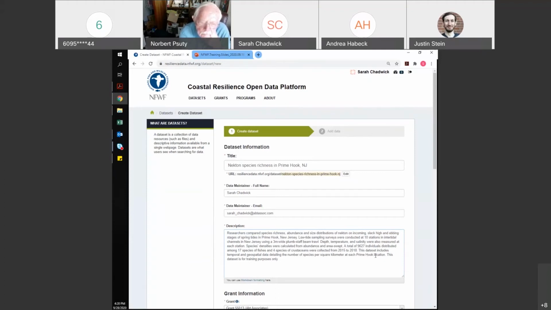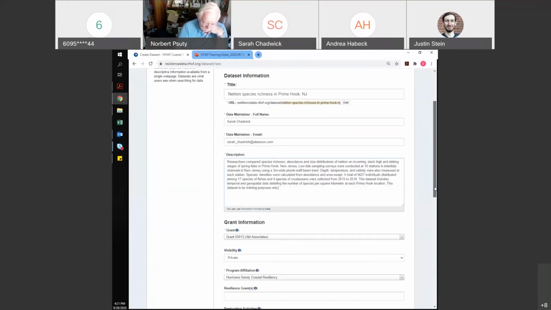And I've also included the type of data that the data set contains. So you'll see here I have this data set includes temporal and geospatial data detailing the number of species per square kilometer at Prime Hook locations. So that's an example description that you could use for your data set.